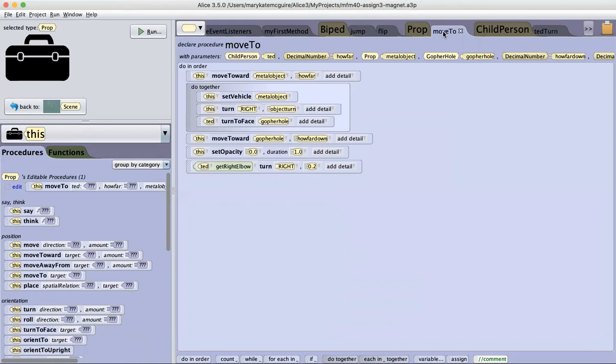So to begin, the object, whatever one is selected, will move towards the metal object, which is the magnet, which is also a banana, a certain amount of distance, and then altogether, the certain object will attach to the metal object with the set vehicle, which is the magnet, and then that object will turn right with the magnet, and then it will also turn to face the gopher hole. Then the object will move towards the gopher hole and go down a certain amount of distance, and then it will disappear with the set opacity procedure. And then Ted will move his right elbow down back to a normal standard position before he moves on to do the next assignment.